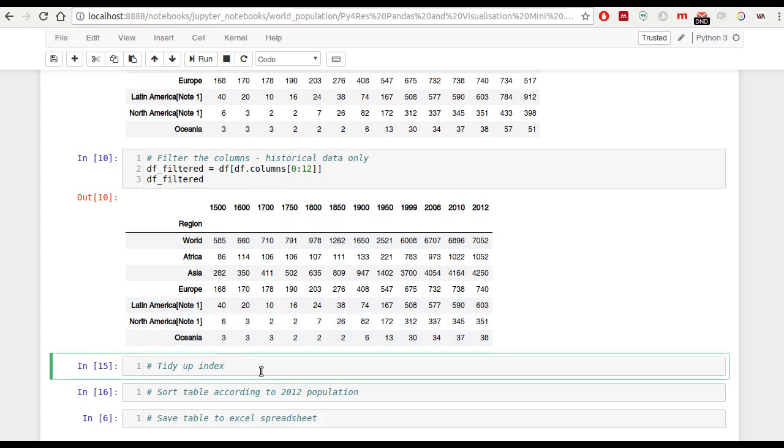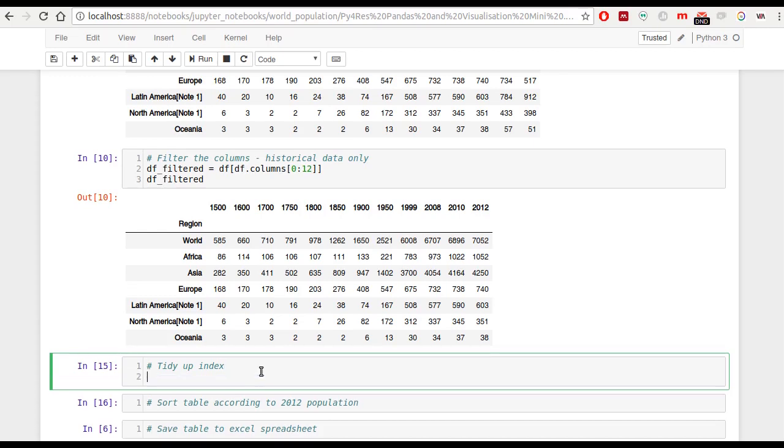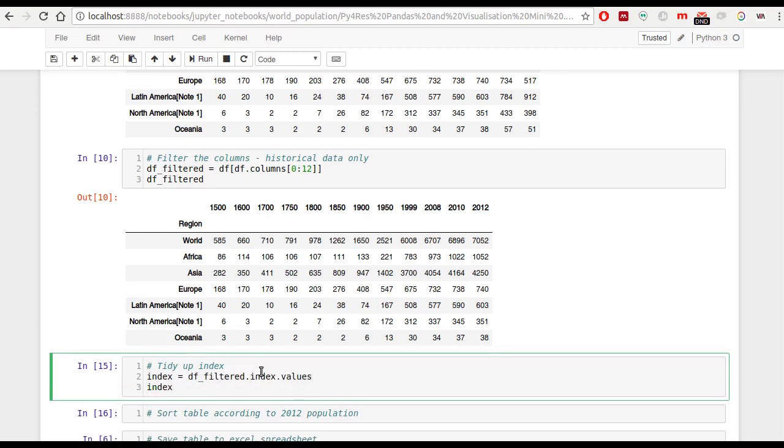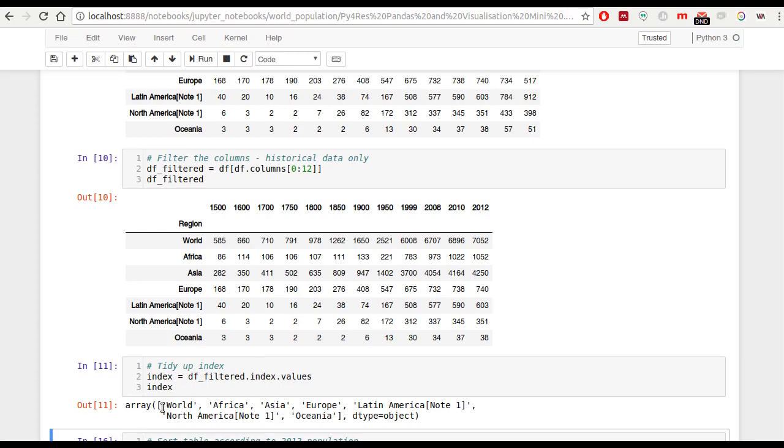Now, if you need to reset your indexes, then this is how you do it. I'm going to create a variable called index, and that is equal to df filtered, that's my data frame, .index.values. If I output that in Jupyter Notebook, you can see I've got a list of all of those indexes here, including the ones that include the note 1 string. What I want to do is reset this df filtered .index with a list of indices that have had the note 1 in square brackets removed.